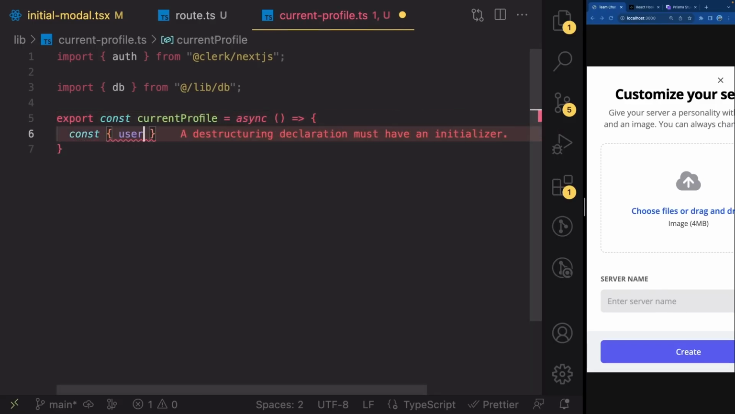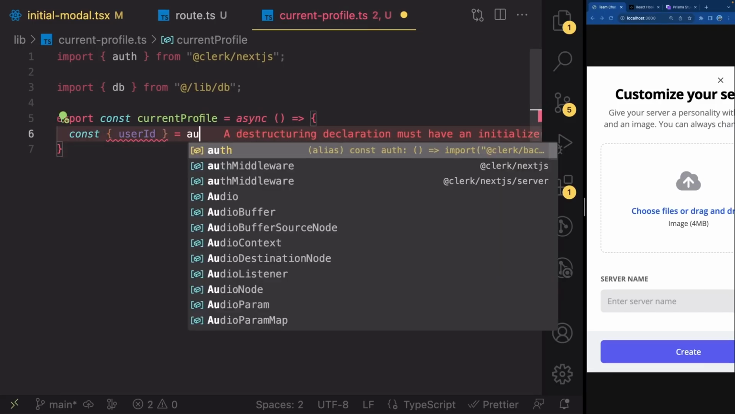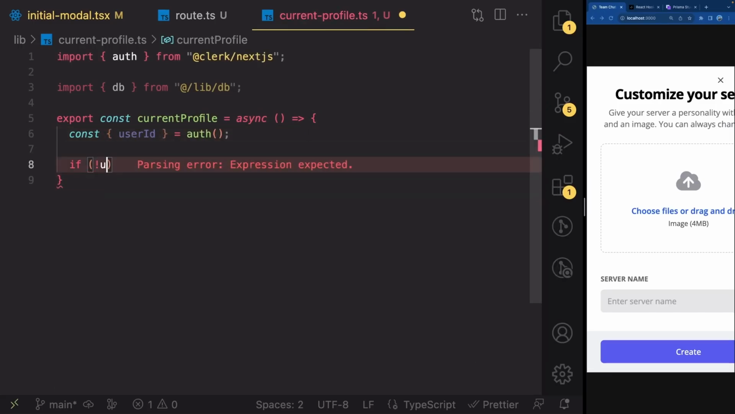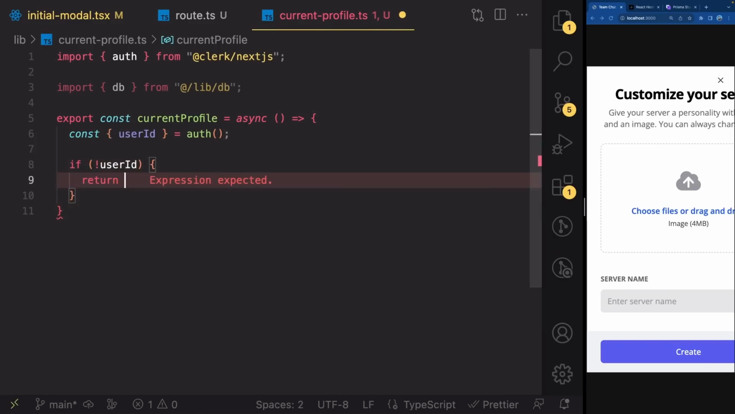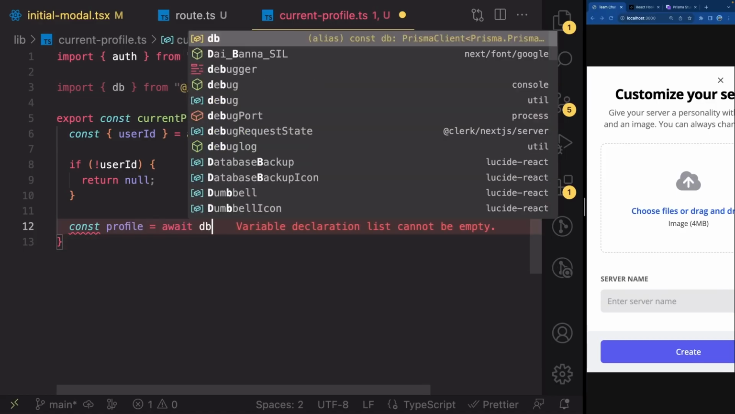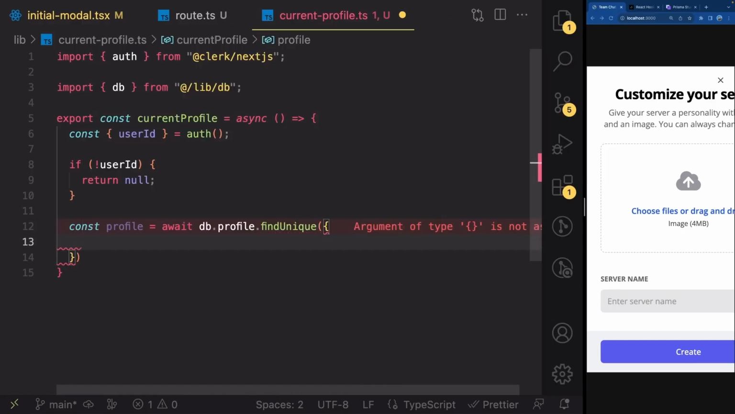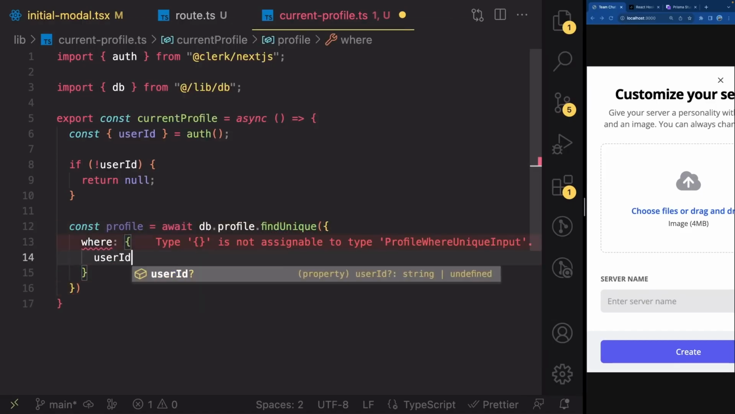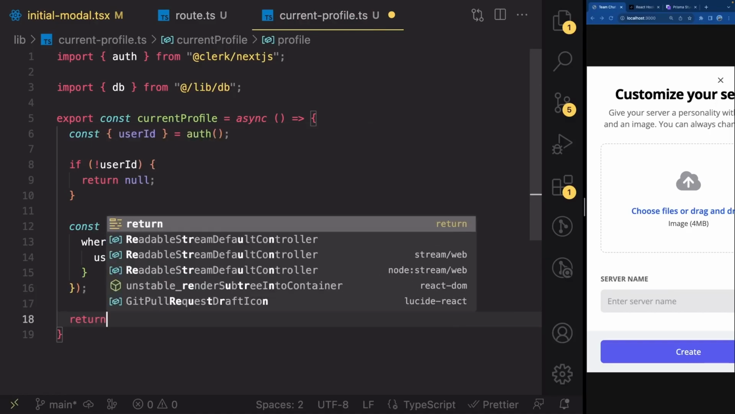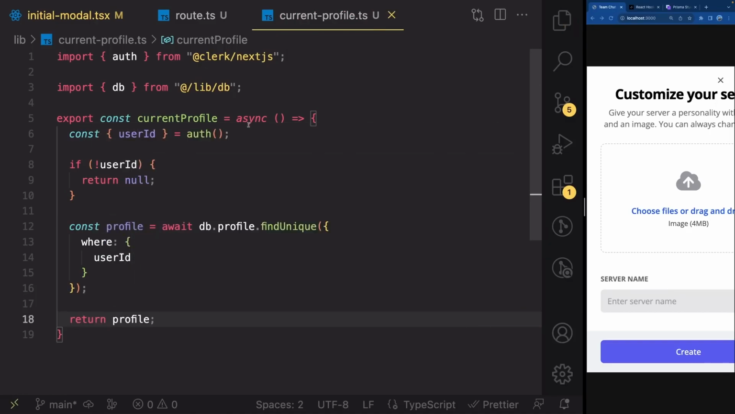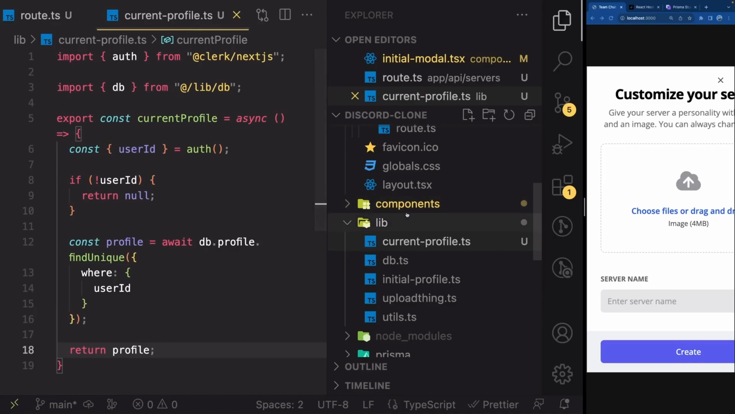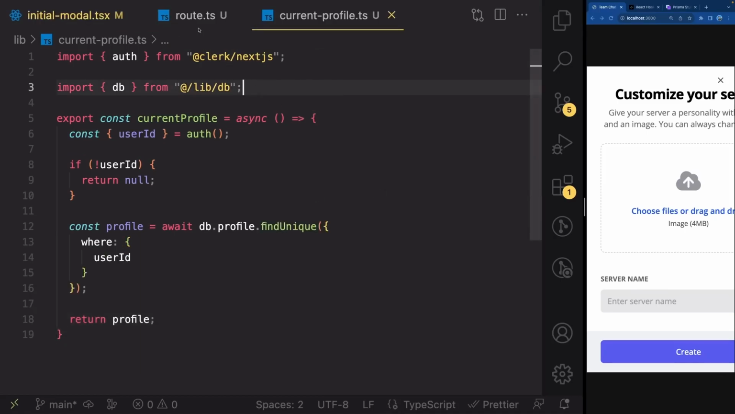I'm going to go ahead and call userId from auth like that. If there is no userId, I'm going to return null for the current profile, meaning that we cannot find the current profile. And if there is a userId, I'm going to write const profile to be await db.profile.findUnique like that, where userId like this, and just return the profile like that.